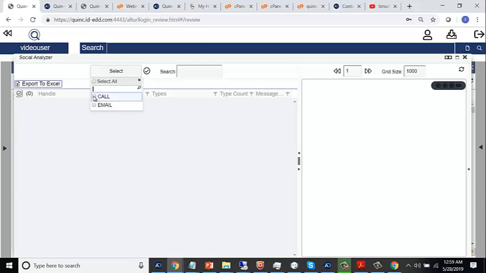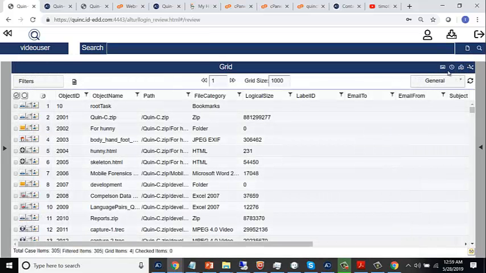We can map calls, we can map emails. If we had chats, they would all be presented here. And this will show you all the individual emailers, tos and froms, and if you just go ahead and click on them, it will plot them accordingly based on who's talking to who, and you can see the flow of the communications. So those are the 4 possible viewers within the Quincy Review platform.